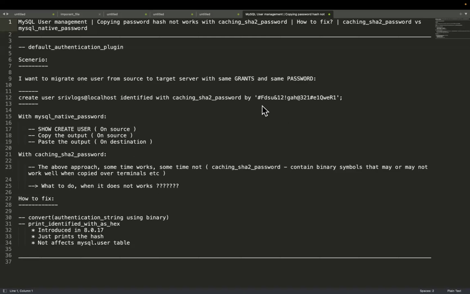But with the caching_sha2_password plugin, from my experience, sometimes it works, sometimes it does not, because the hash with caching_sha2 has some binary contents, and when I copy from one terminal to another terminal, it does not work. So let's try to reproduce that in this tutorial, and we will see how we can fix it.